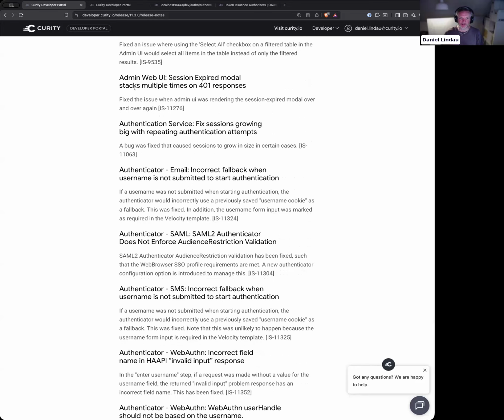Session expired modal stacks multiple times. If your session expires in the admin UI, we could end up in a case where the modals were stacked on top of each other. So that should be removed.